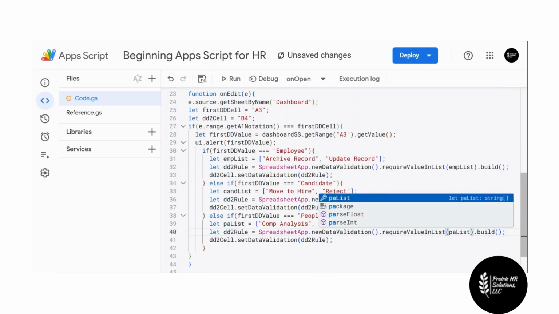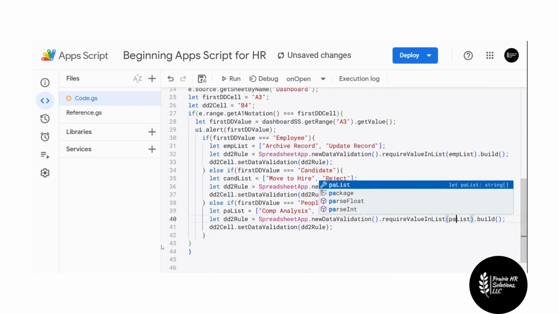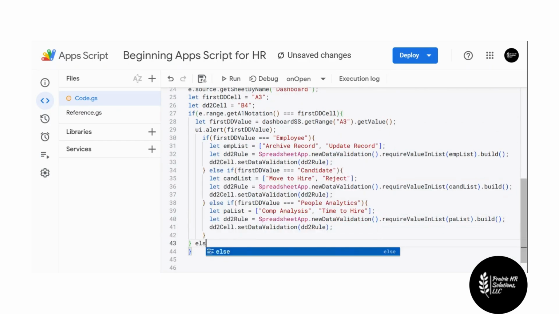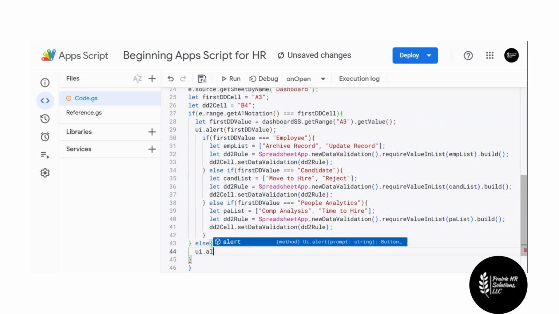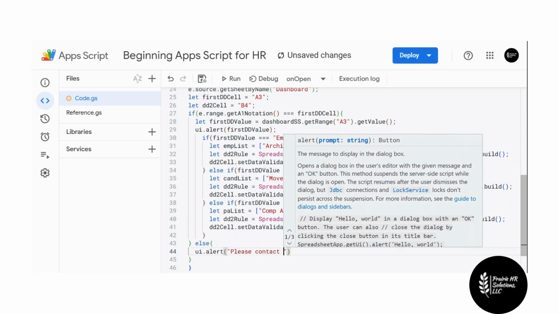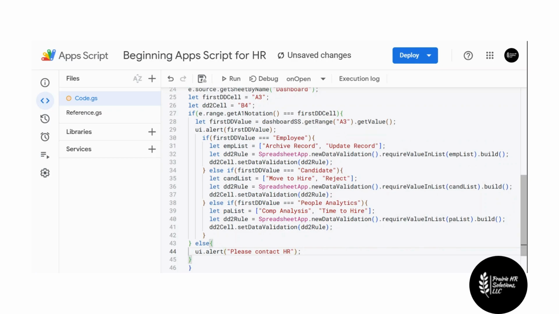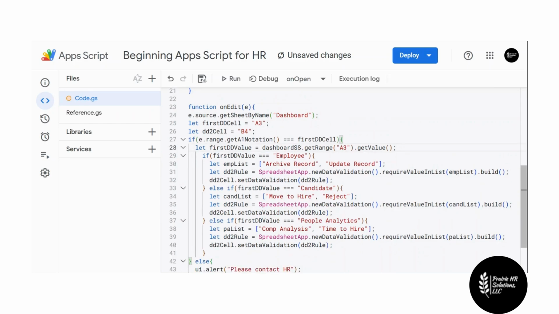And then instead of having to go through and say else if unknown, because that's the only one left, we could simply just come down here and say else UI alert, please contact HR. Okay, good. So let's get rid of this alert here because we don't need it. We will know if this fires. So let's save it.